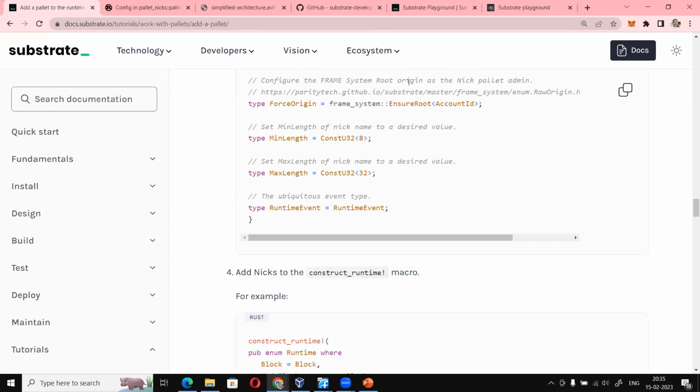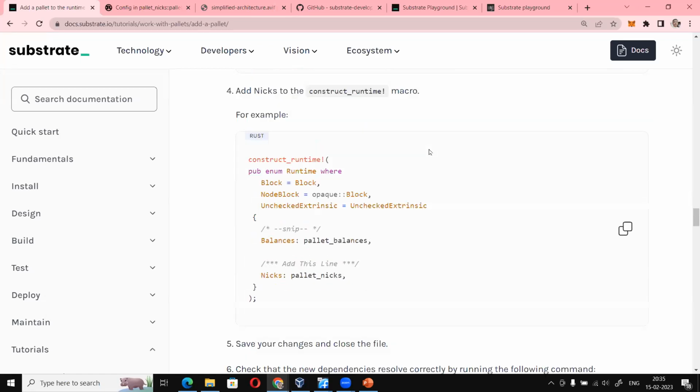Configure the frame system root as the origin. So for the force origin, we set this value. And then for the minimum length, we are setting it as 8 characters. For maximum length, we are setting it as 32 characters. But again, remember, this takes an unsigned integer. And then the runtime event is RuntimeEvent, or you can set event is just Event.